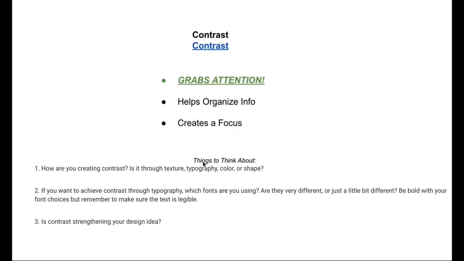There are some important questions to think about when you're thinking about contrast in your designs. For instance, how are you creating contrast? Is it through texture, typography, color, shape? If you want to achieve contrast through typography, which fonts are you using? Are they different or just a little bit different? Be bold with your font choices, but remember to make sure the text is legible and that it stays in the same element of design. Last one, is contrast strengthening your design idea?